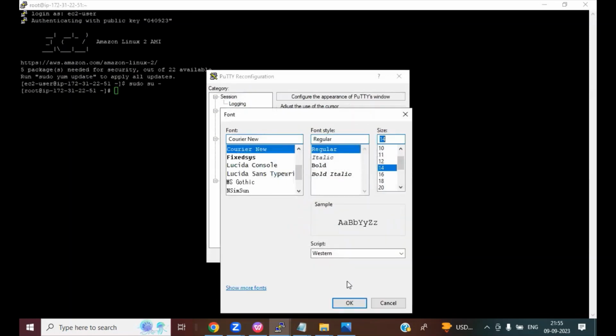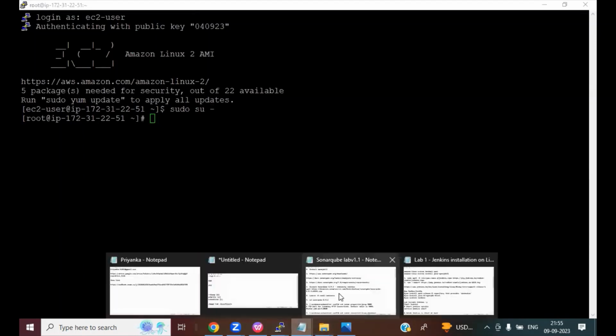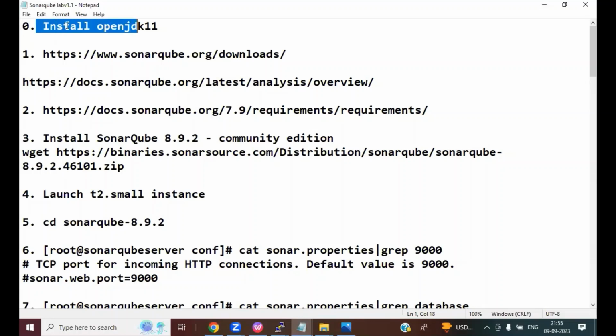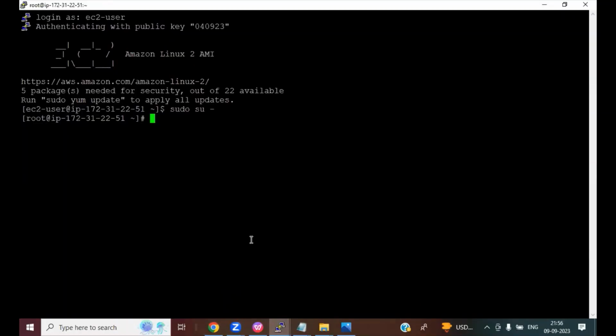So as a first step, we need to install Java OpenJDK 11. Let me just put my instructions. First is to install OpenJDK 11, which is available from the Amazon Linux Extras repository. So I will say amazon-linux-extras install java-openjdk11.